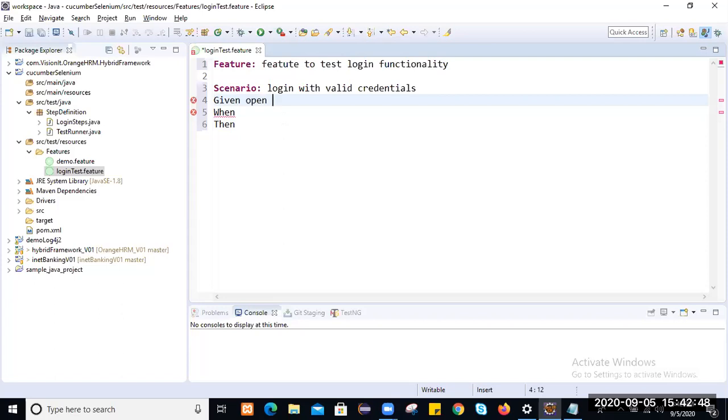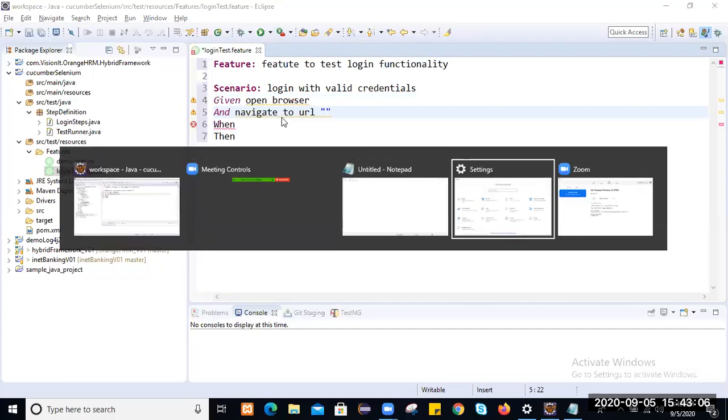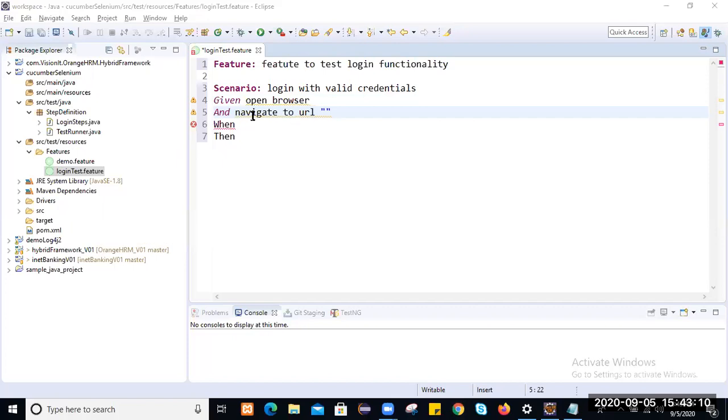Like open browser, and I will write navigate to URL. What is the URL? I will pass it here. So we'll do a login test. We'll write a login test for one of the applications, Orange HRM.